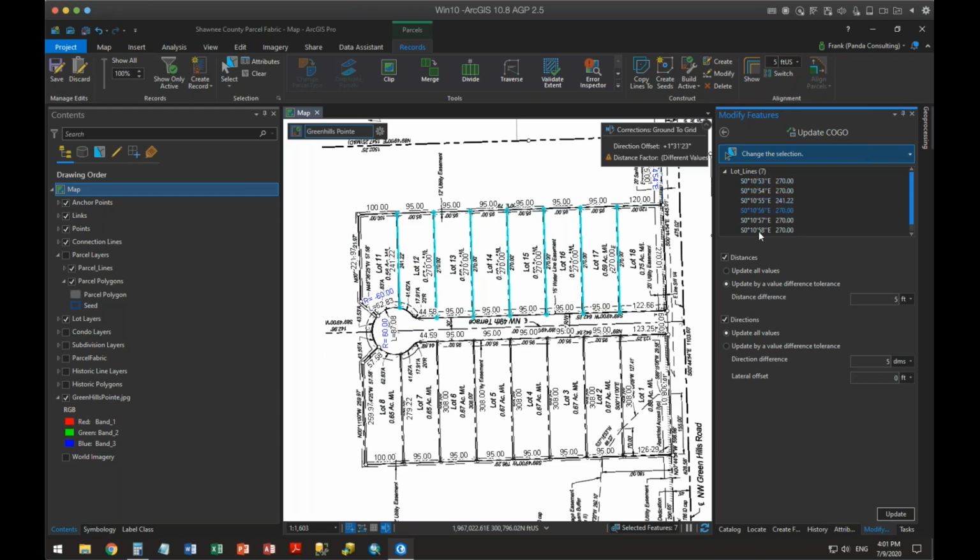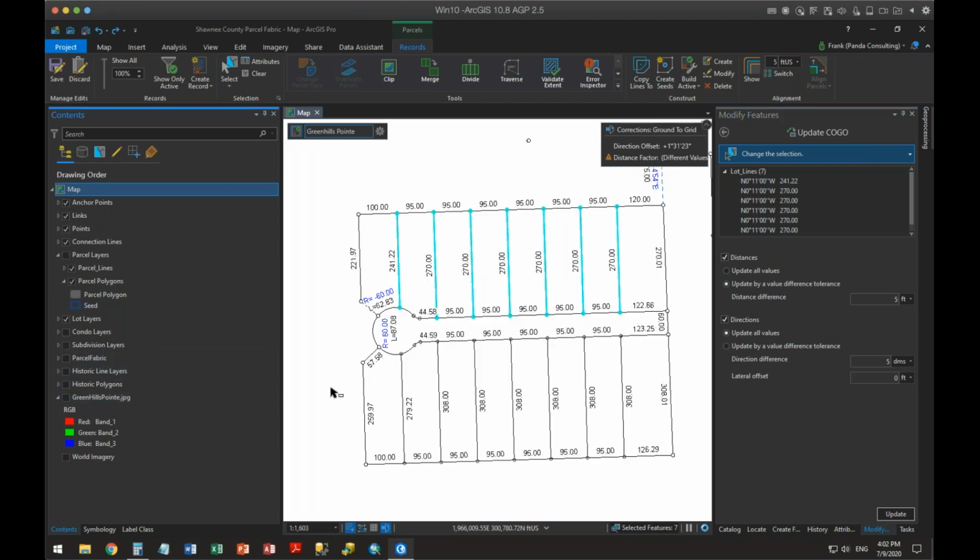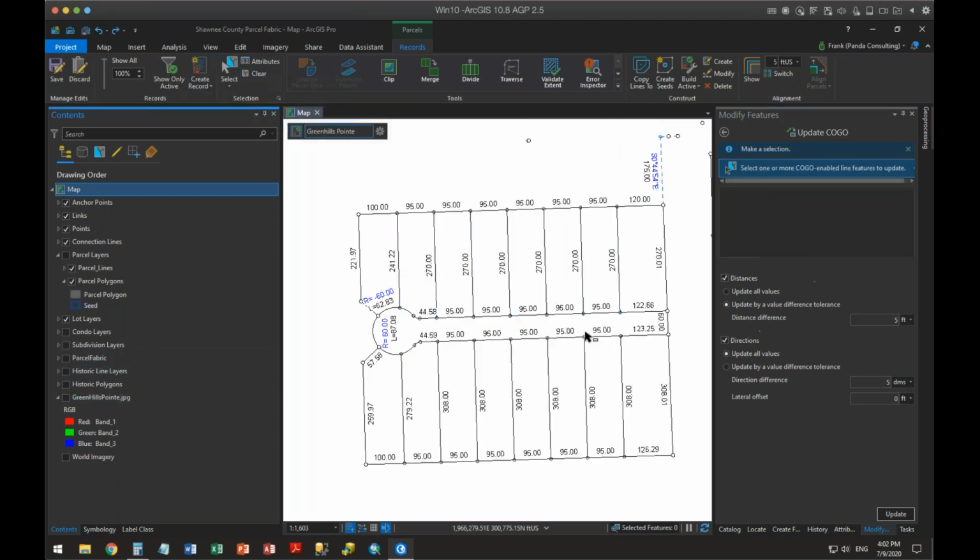Matter of fact, you can see that it actually updated these things because I only put in 5 seconds. But yes, with Update COGO, you have some additional capabilities above and beyond what we used to have. It used to just overwrite whatever we had. Now you can tell it, if it's within this margin, within this variation, don't overwrite it, just leave it. It probably was good. Okay. Any questions now on this so far?